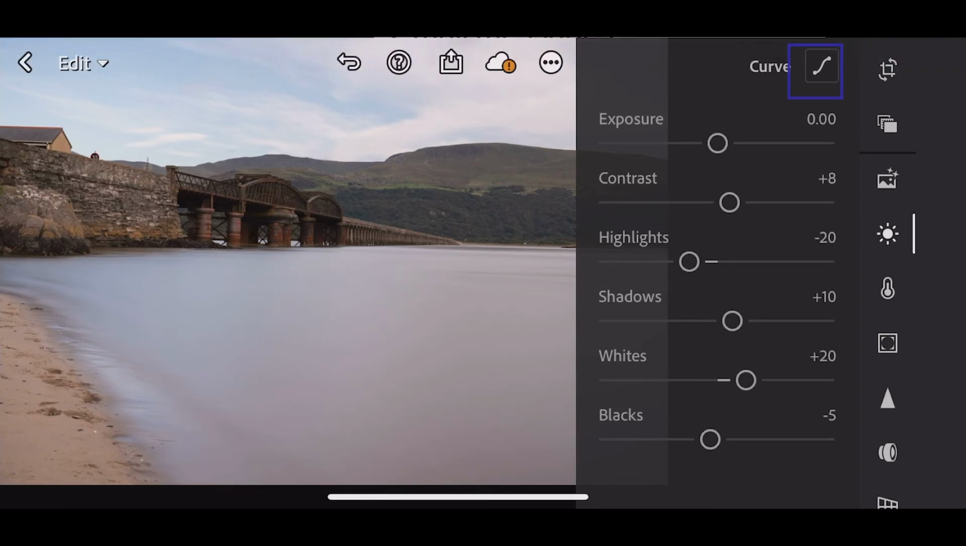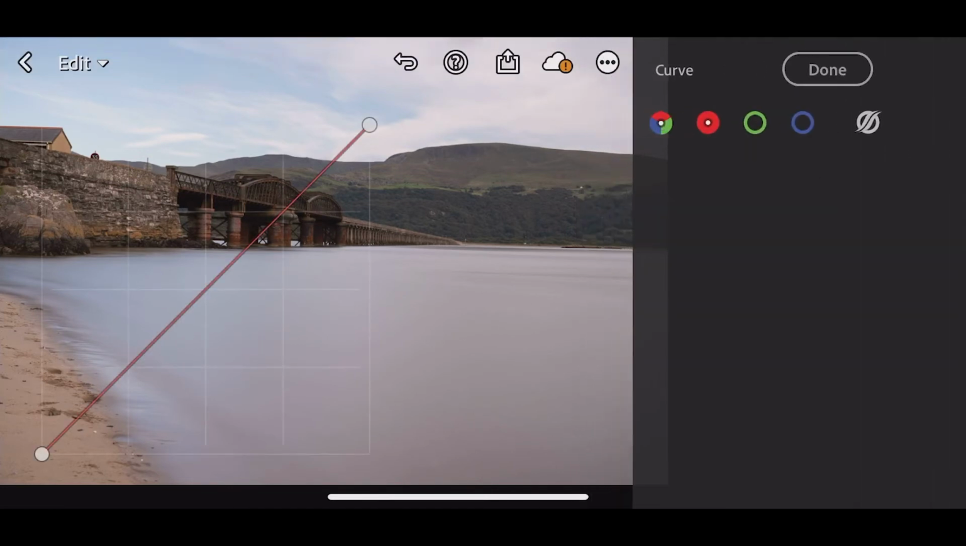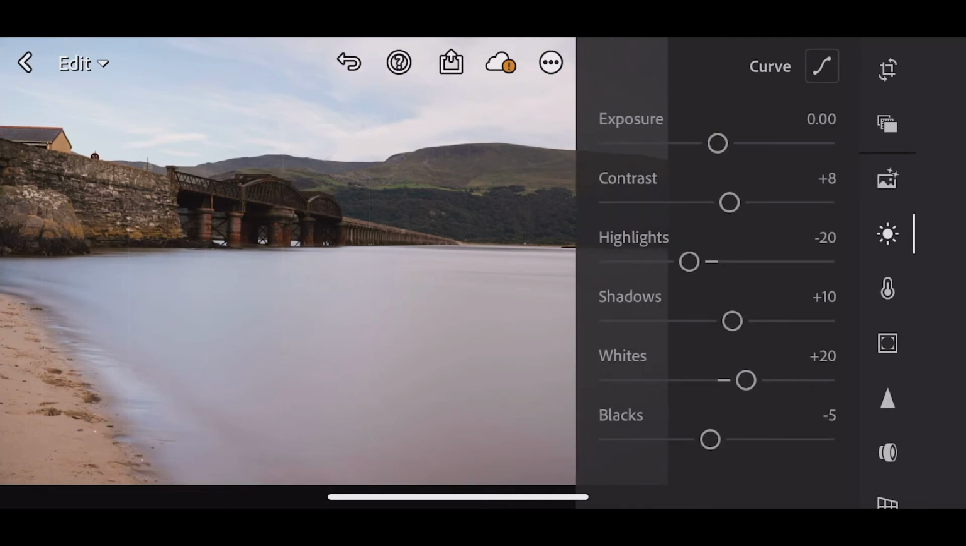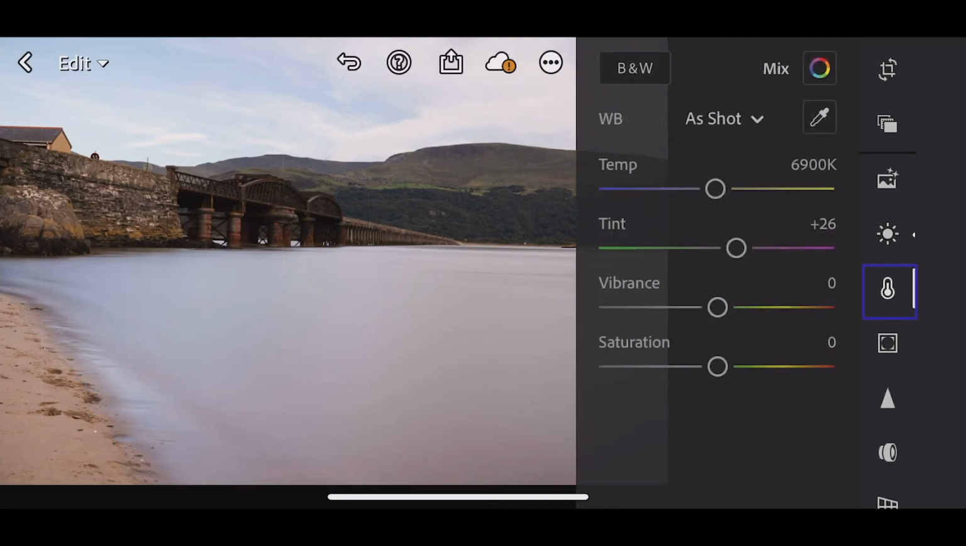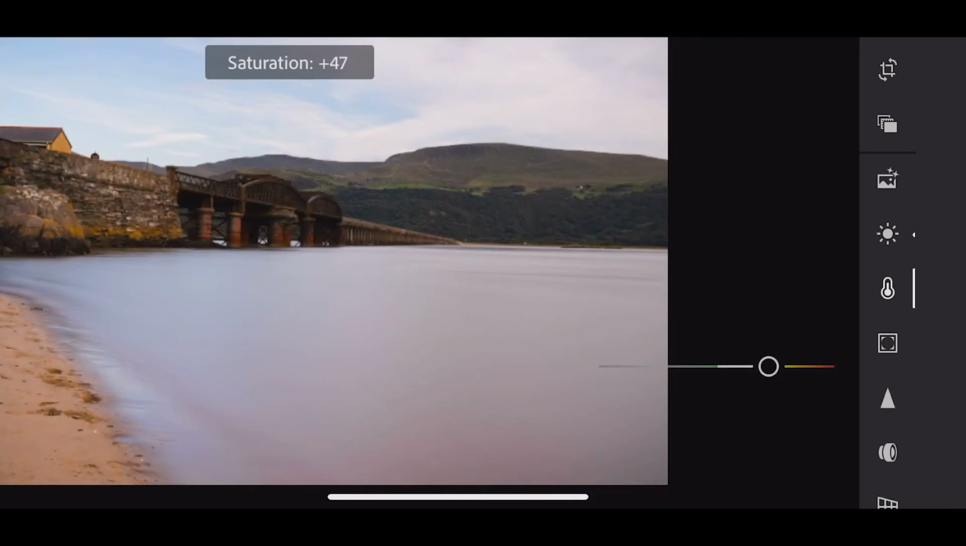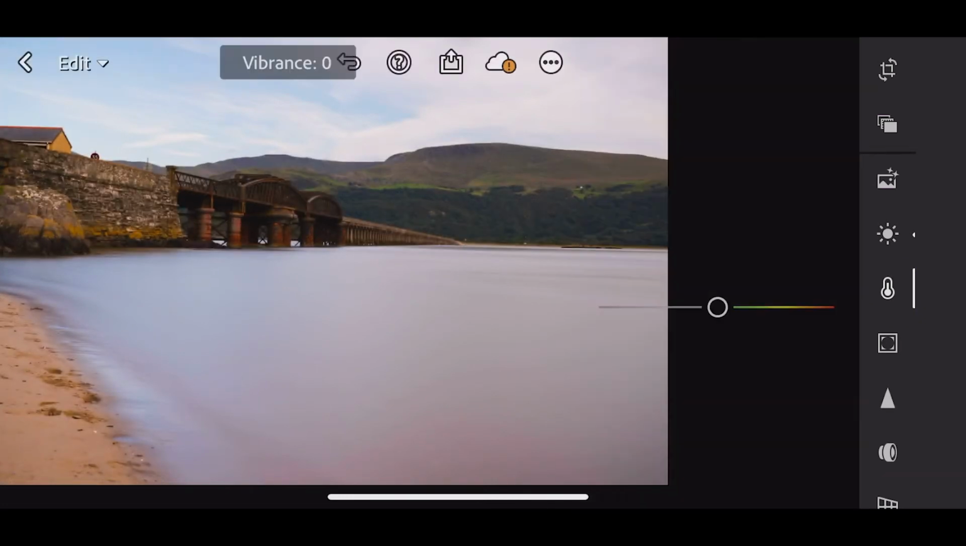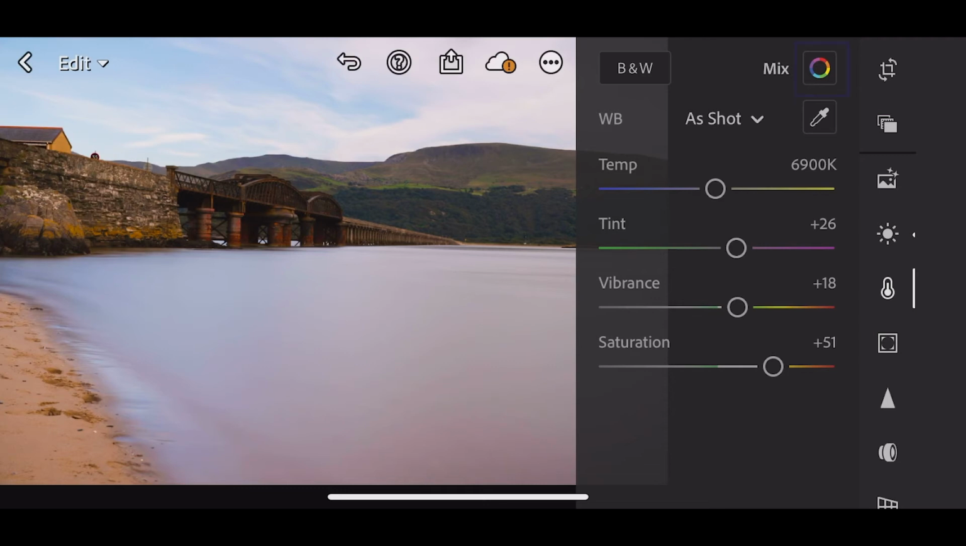You can go into curves and you can add a curve adjustment here. In the RGB channel, just click 3 points on your image and you can add a little S curve. Try and keep the center one roughly in the center and adjust the bottom down a little bit and the top point a little higher, and that creates some contrast. When you're happy, press done. And then let's go into color, and I'm gonna pull the saturation up quite a bit to plus 52 and the vibrance up to plus 18.